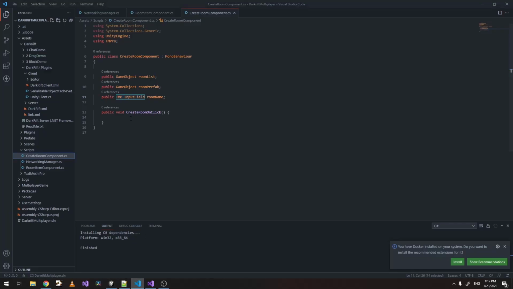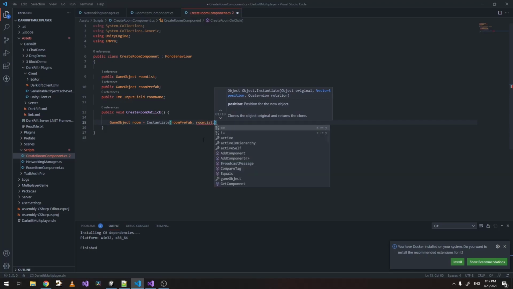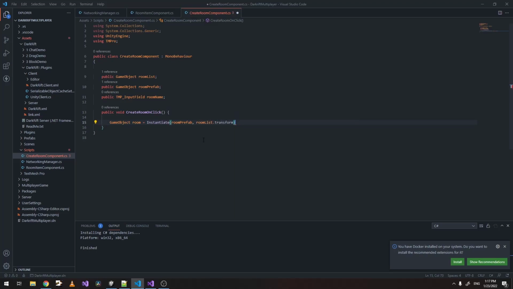Now let's go back to our component script. And inside create room, we need to instantiate our room prefab every time we click on this button. So we just do GameObject room equals Instantiate, then we pass our room prefab, and then we pass the parent object, which is our room list dot transform. That's how we say we want to place this room prefab in this list, in this game object.